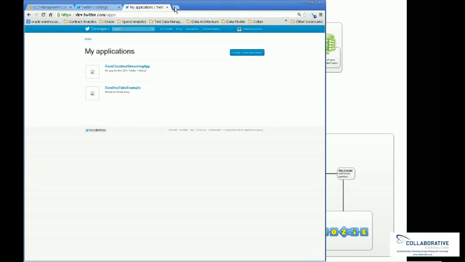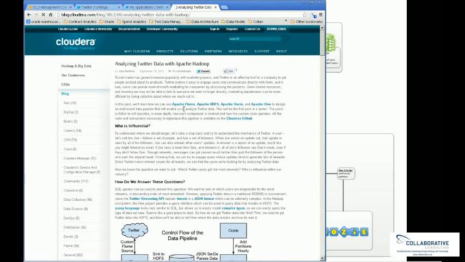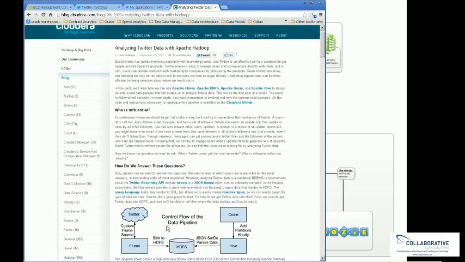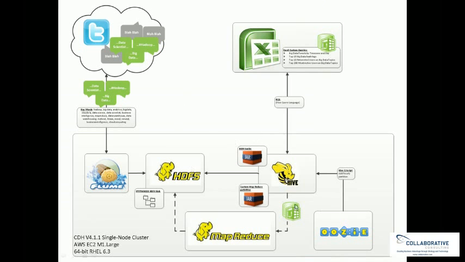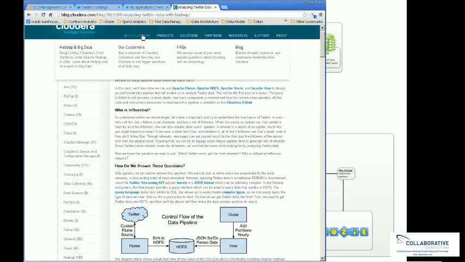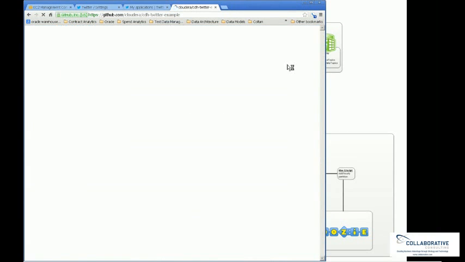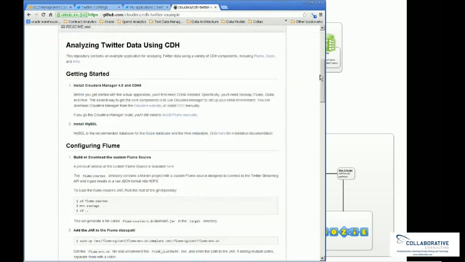The reason why I show this is because a lot of what I'm showing you is based on an existing Cloudera tutorial. It's actually right here. So they kind of set it up with their blog. And they showed you, and you can see here, that's one way to look at it. I kind of broke it down a little further.